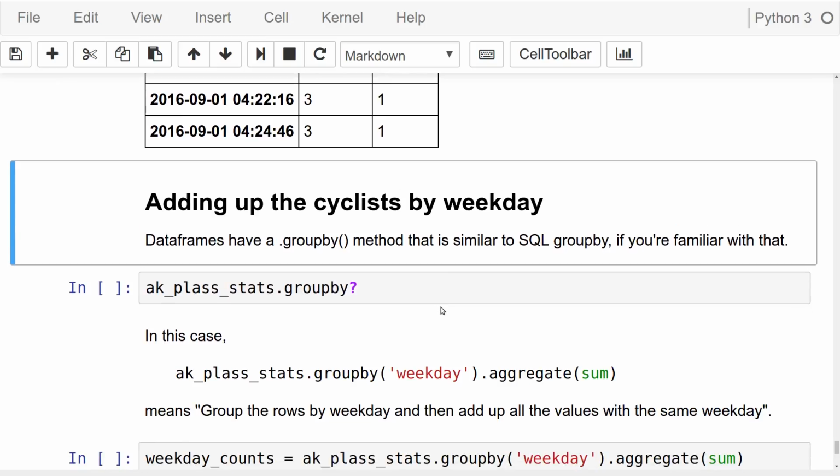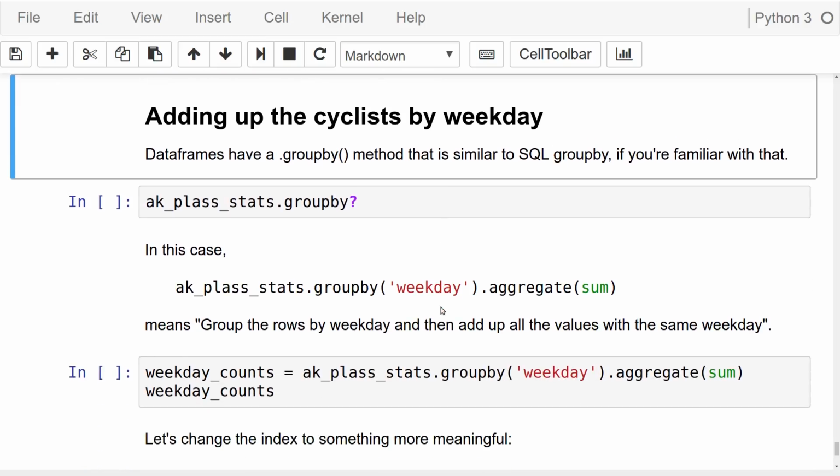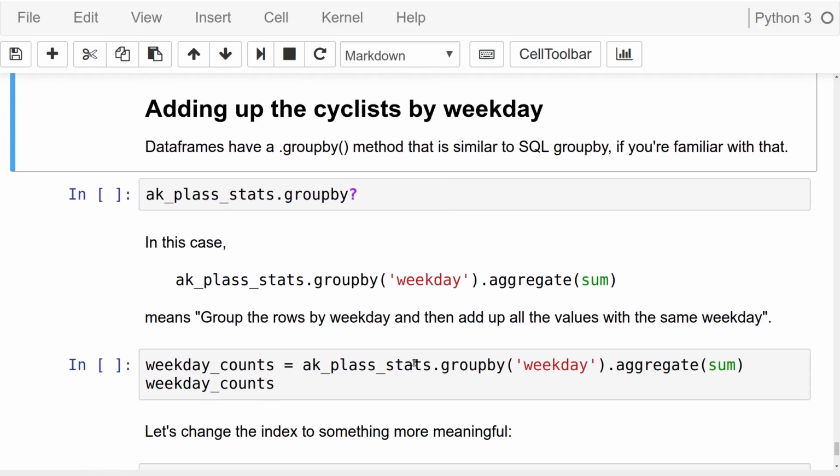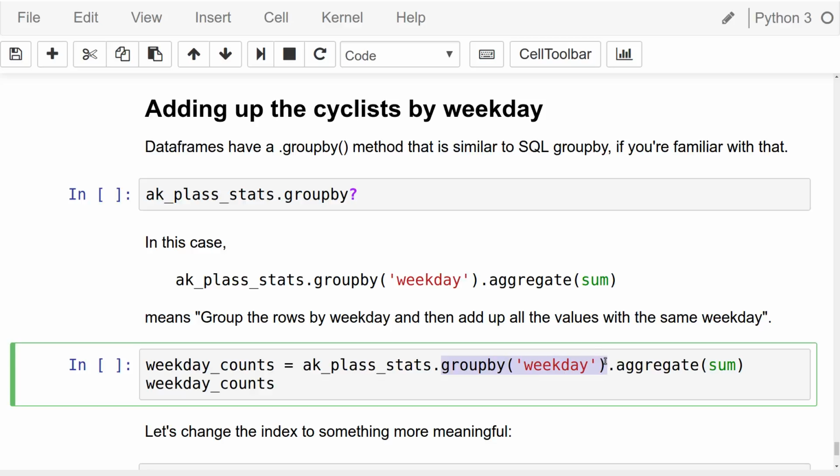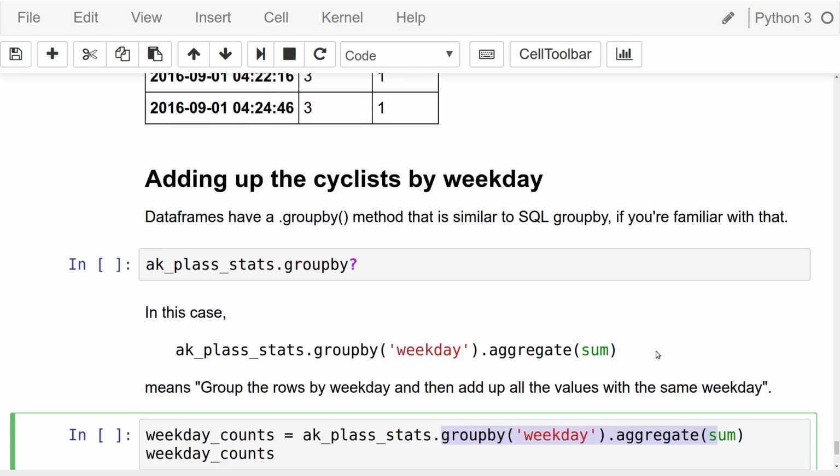And so now, what I can do is I can use this group by function and the aggregate function. And so what that will do is actually equivalent to using this value counts.